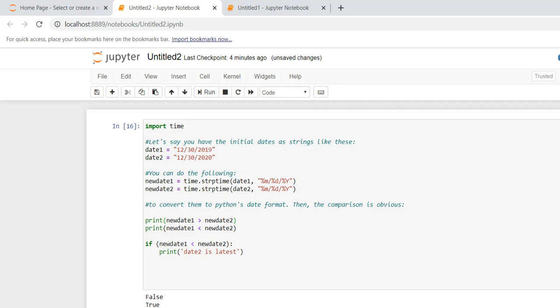Here you can see, usually date 2 is the latest, so I'm giving the message date 2 is latest. The first one is showing date 1 as greater, so it's false. The second one, date 2 is greater, so it's going as true.